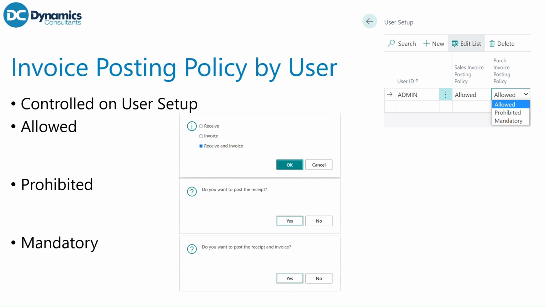This allows you, on a user by user basis, to restrict the options that they've got. In the user setup, there are two new fields, the sales invoice posting policy and the purchase invoice posting policy. Under those, there are three options: allowed, prohibited, and mandatory. Allowed means it stays as it is and you get the three options. In this case, with the purchase invoice posting policy, you can receive, invoice, or receive and invoice.